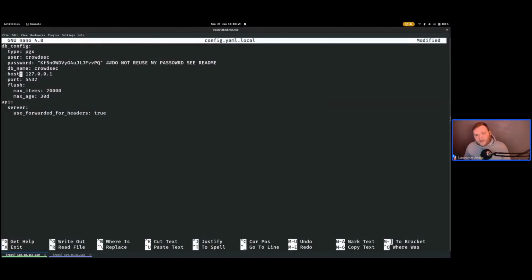And then the host, because we don't have a remote database, this is all local to the machine. You can just put the loopback address, so that's 127.0.0.1 standard. And then because the port is default, the port is just 5432 as usual.